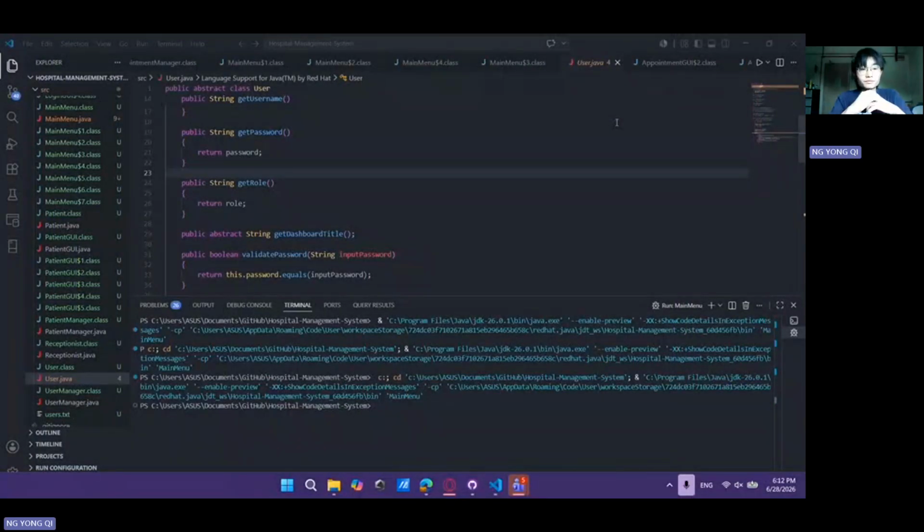For this assignment, I am in charge of module one, which is the user login system. First of all, I'd like to talk about our hospital management system. Our hospital management system is a Java Swing application with role-based access for each of the three users. These users include the doctor, the receptionist, and the admin.